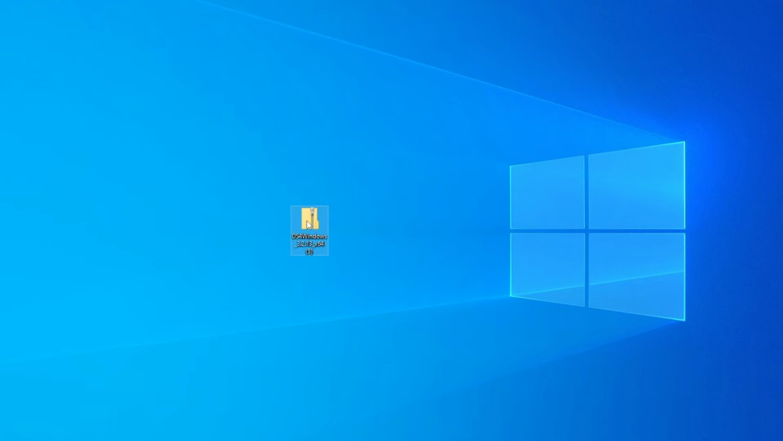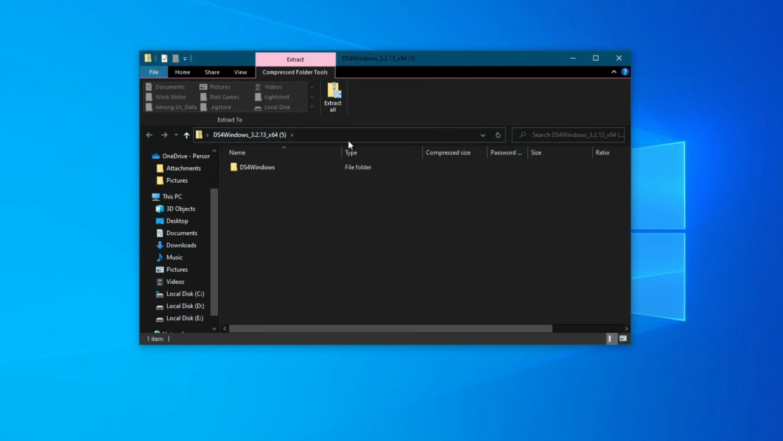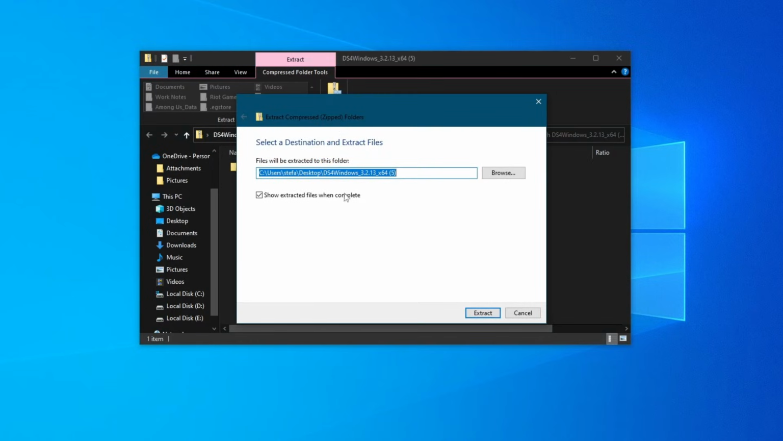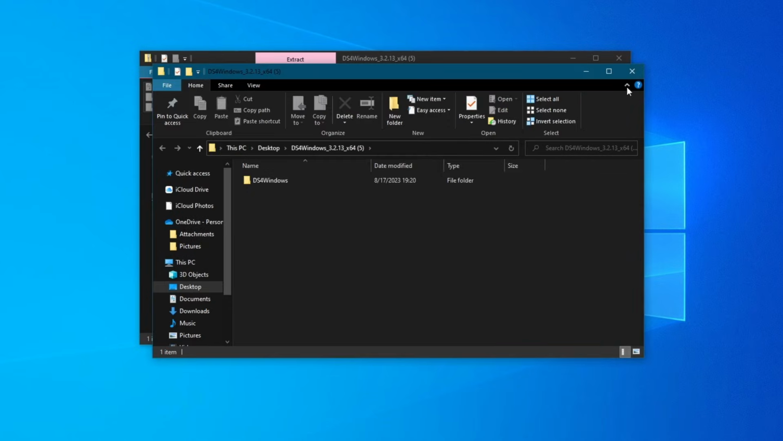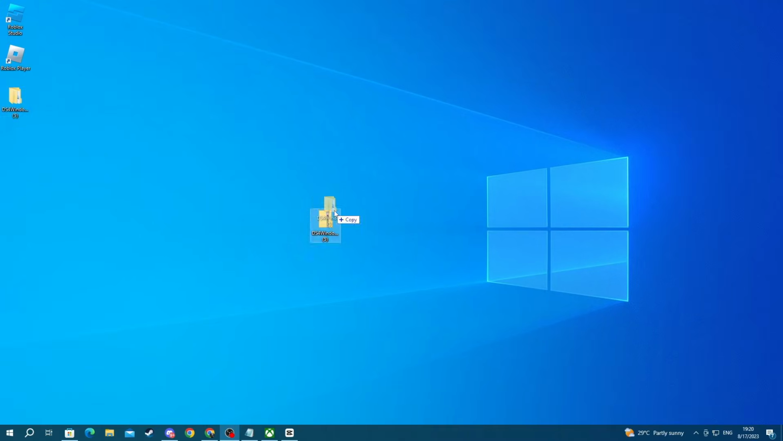Once you have done that, double left click and open up the file, then press extract all. Then select where you want the folder to be extracted at. I'll choose my desktop and press extract. Now, once that has finished, we can close both of these and open up your extracted folder.